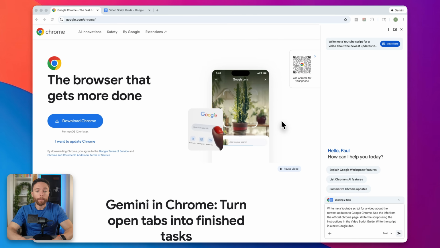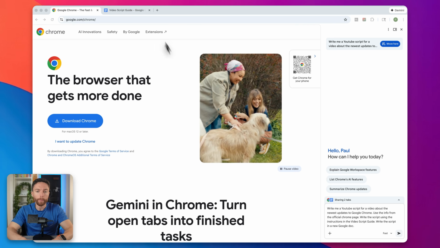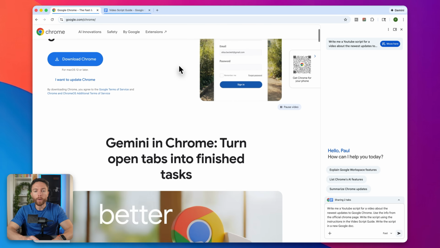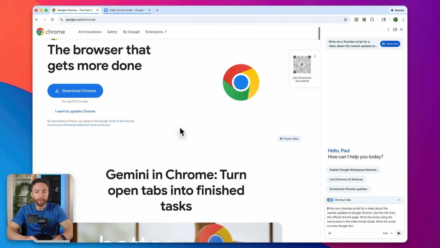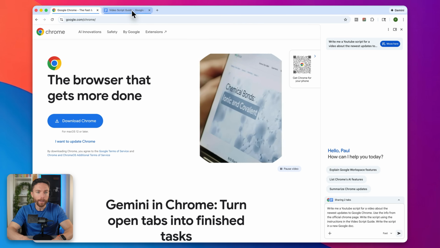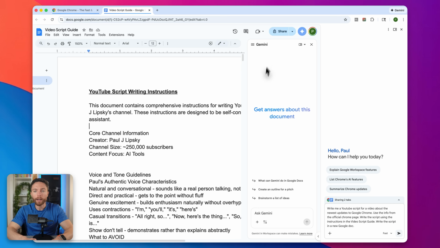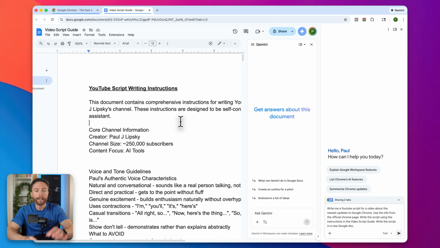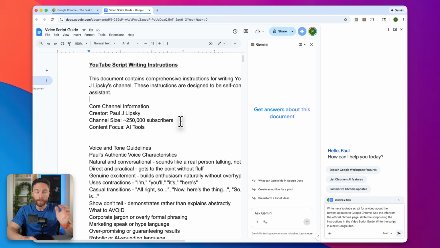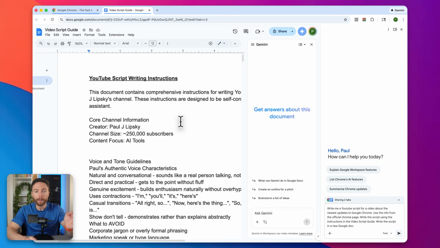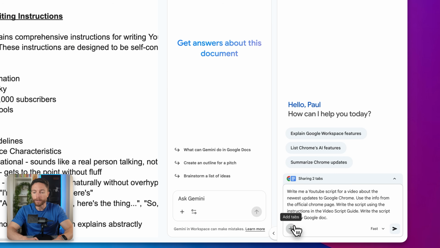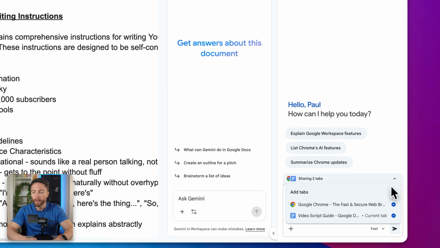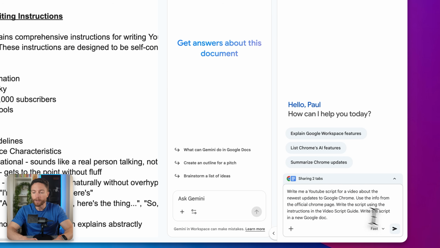Let's try another example. Here, I'm going to ask Gemini to write a YouTube script for me about a video that talks about all the latest updates to Google Chrome. So I gave it access to this page right here that has all the information on it, as well as this Google Doc where I actually outlined exactly how I like my scripts written. There's a precise formula that I told it to use. So we'll see if it's actually able to use this as a guide. You can see right here, I gave it access to both of them, and hopefully it will also create this in a new Google Doc.